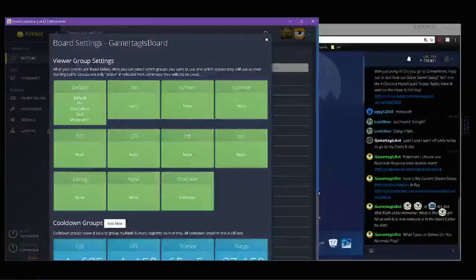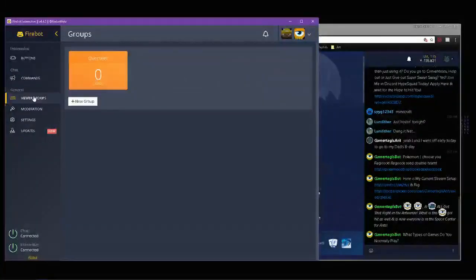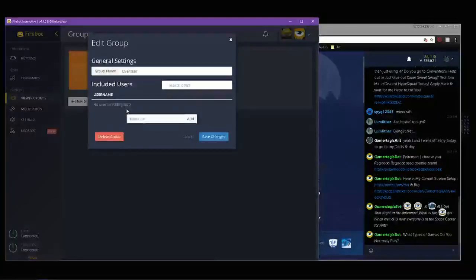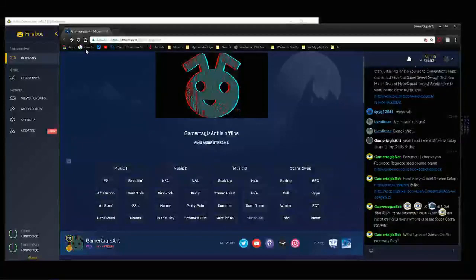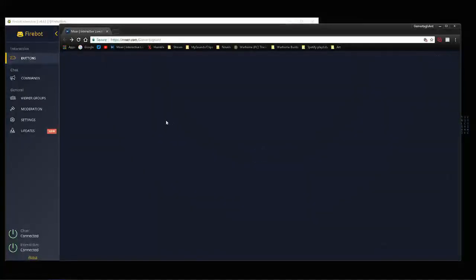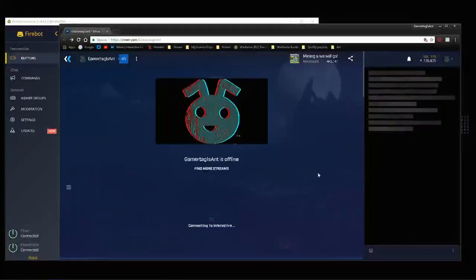For setting yourself up with your own little board, you would just make a viewer group. To make a viewer group, you go back here and you add a new group, and then you can edit it and select a user. So here we're going to go with gamer tag is ant, then add, save, and then when I go to refresh this page, I should see a completely different board.